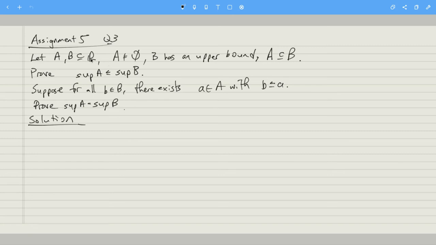So we have two subsets of the real numbers. A is non-empty, B has an upper bound, and A is contained in B. First we have to show that the sup of A is less than or equal to the sup of B. And then we have an additional condition for this next part. Suppose that for every element of B, there's another element of A which is greater than or equal to it. Then we have to show that the sup of A equals the sup of B. Okay, so let's start with this first part.